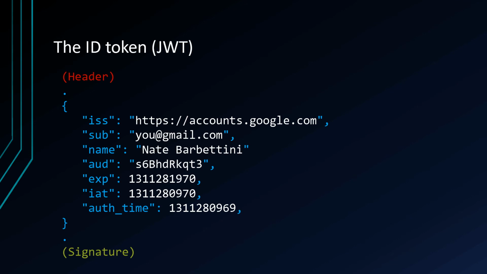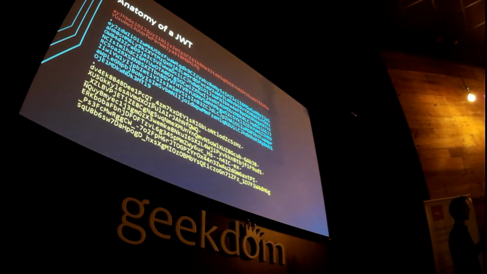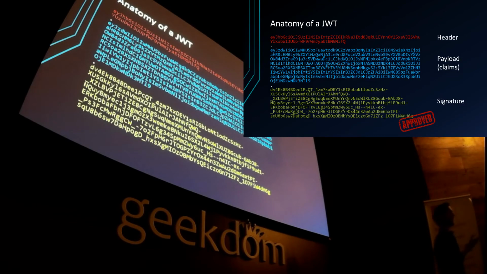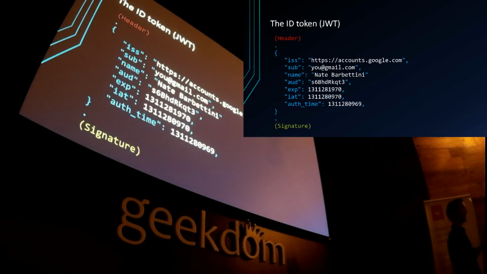A JWT, or a JOT, is a kind of standardized format for exchanging a compact amount of information over the web. It's an encoded format, which means it looks like gibberish if you just see it in the browser. It doesn't mean that it's encrypted with a password or anything. It can just be decoded. It's just like a base 64 encoder. It can be decoded by the client or the browser, and you get something like this. It's a JSON document that has a few properties in it called claims.